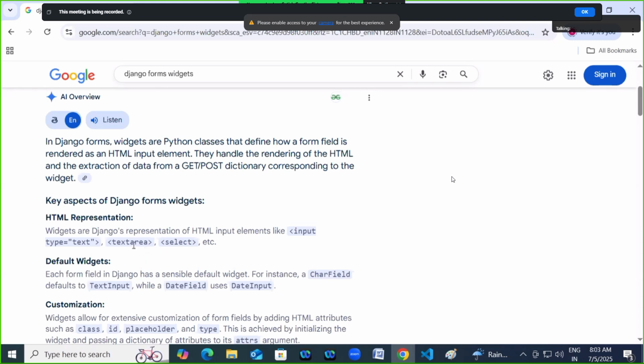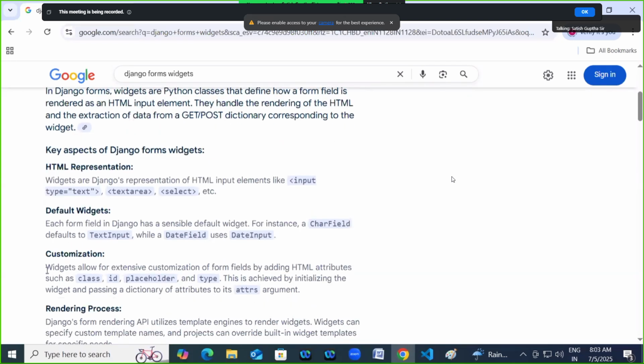So default widgets: you have a character field, and its default is input type text. Date field, date input. These are defaults. But if you want to customize it, what do you do? Customize it.